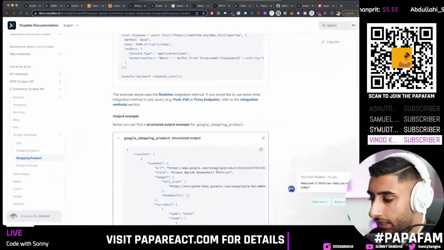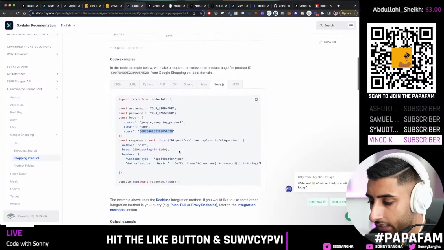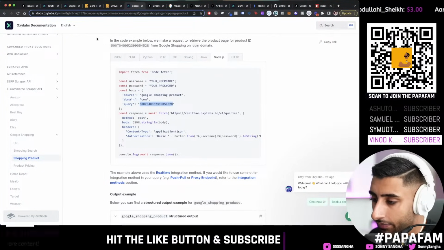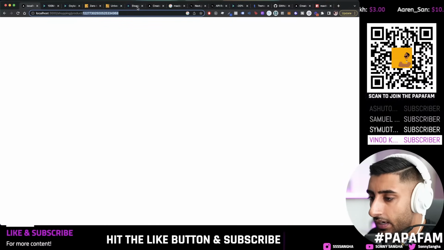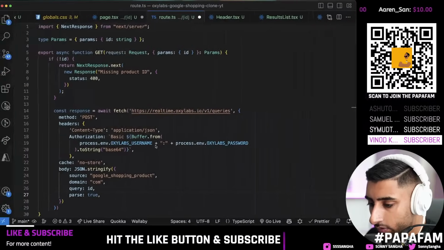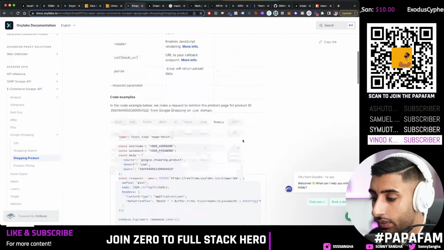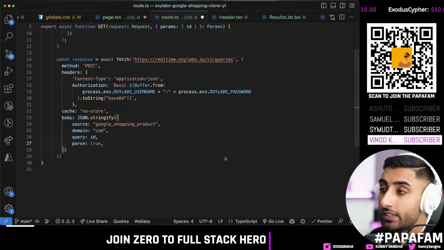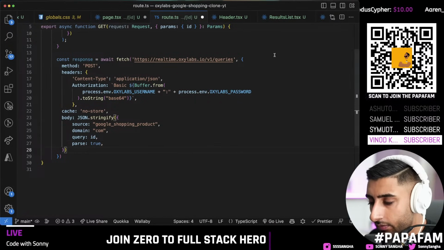So boom, like so. And this comes from, if you see here, source, domain, query is going to be the product ID. And we've got that from the actual, here. So you see, there we've got that, which is great. And then we're also going to pass in pass equals true. And that's very important because we want to actually pass in the pass. We want it to give us structured data back. All right, now that's great.